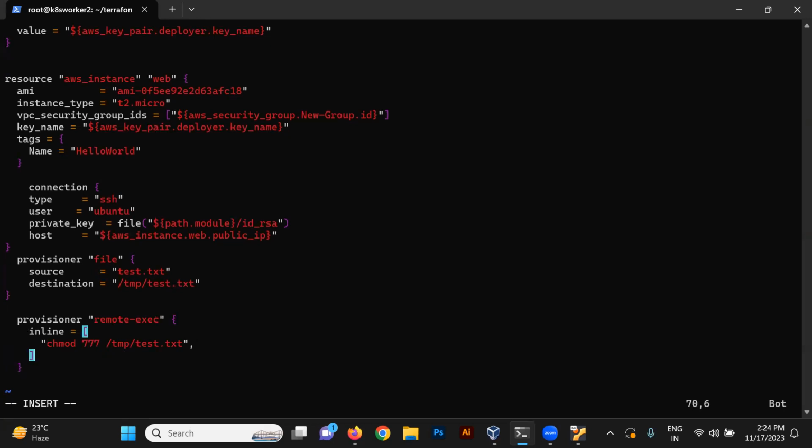Okay, so what will this script do? It will create a resource with all required permissions and securities, and after that it will copy this test.txt to the location /tmp/test.txt, and this remote execute provisioner will run the command chmod 777, giving all permissions to the test.txt file, right? Let me close this also because it's not closed. Okay, this thing will work fine.